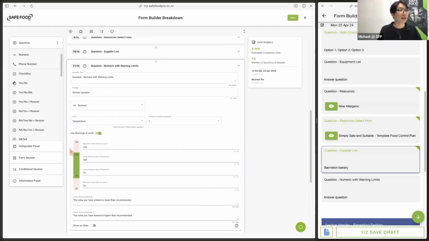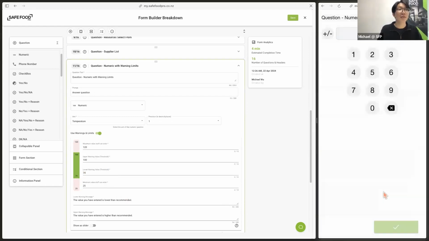When I open this up, you'll get this little bar here as well. And so how to think about it here is the maximum and minimum values that the staff can enter. And then we have a compliant temperature range that we want the staff to be within. That might sound a little bit abstract, so I'll show you what this looks like on the mobile app shortly, but we can even customize the warning messages if they're above or below the compliant temperatures that we've set. So if, for example, this was a reheating or a cooking form, it needs to hit above 74, 75 degrees Celsius. This answer type has been set here.